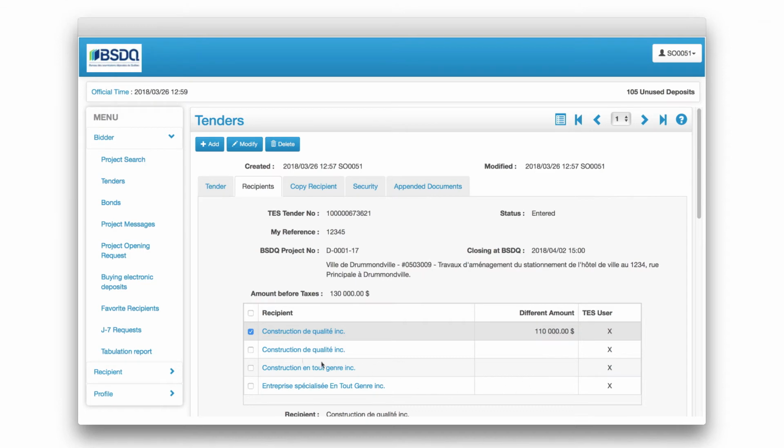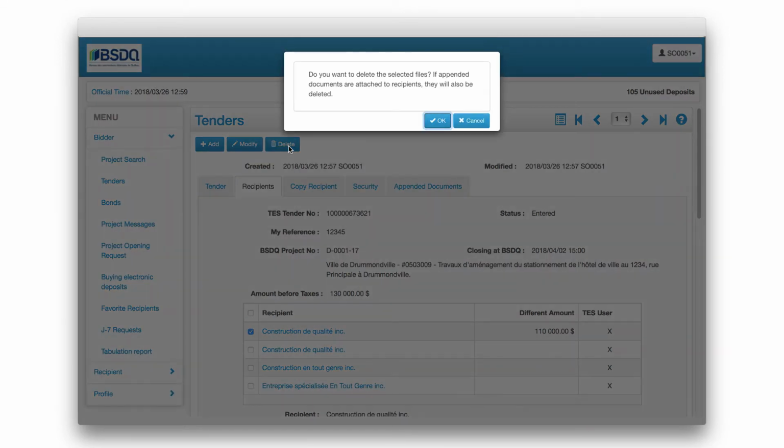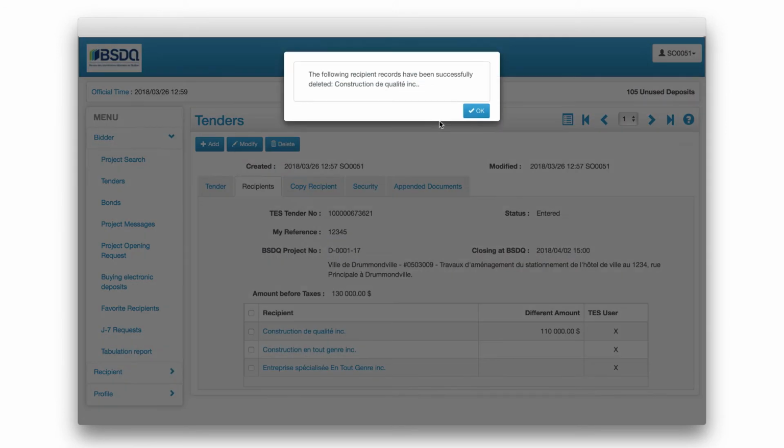To delete one or more recipients, check the box next to their name and click Delete. The TES will open a warning message. Click OK. A confirmation message appears. Click OK.